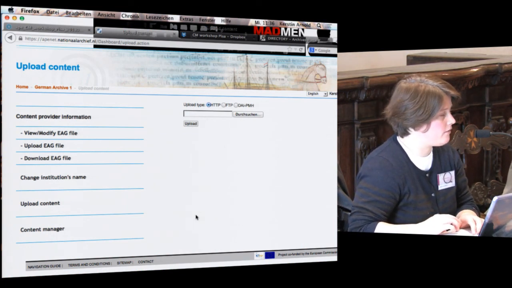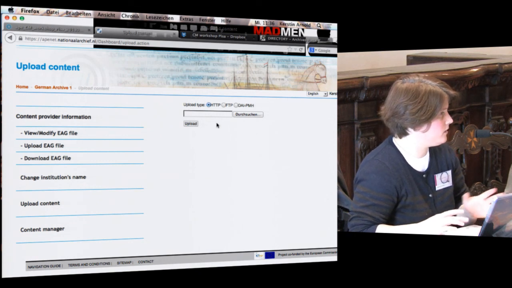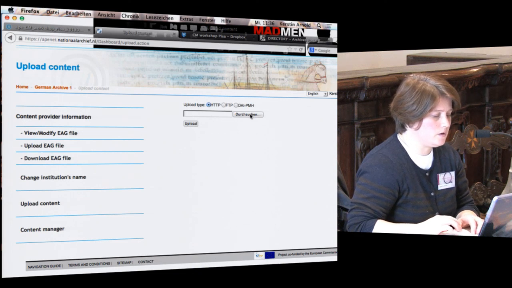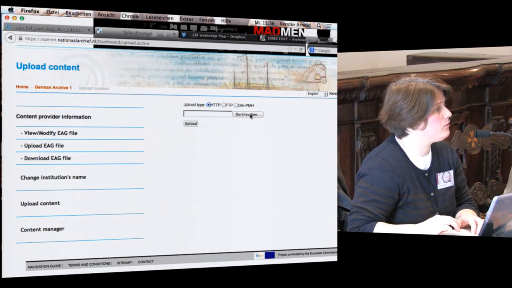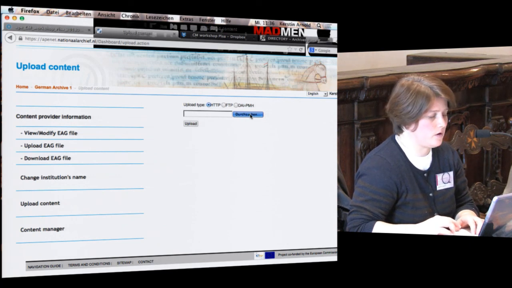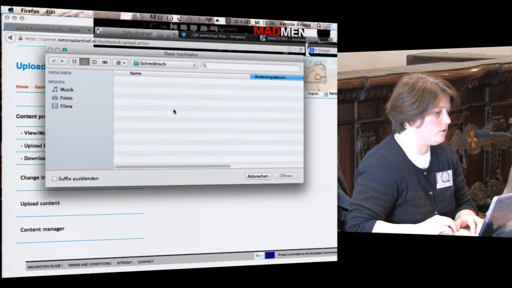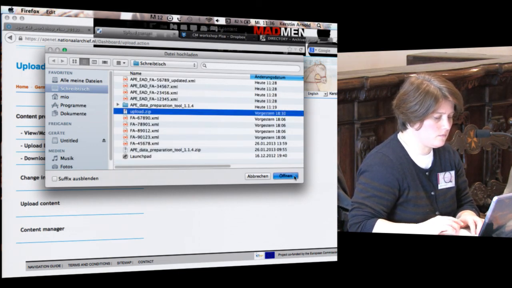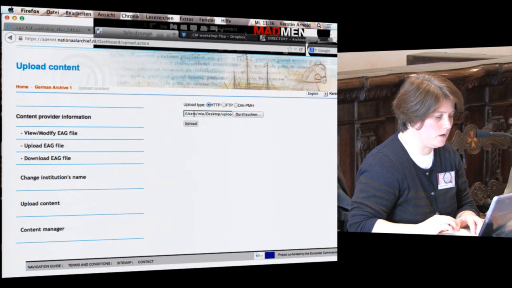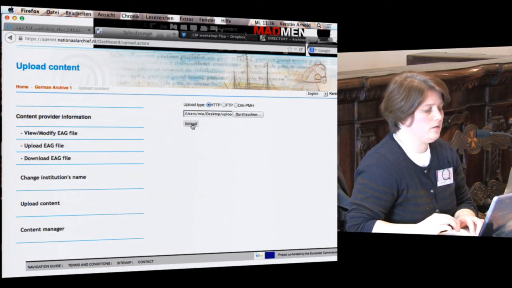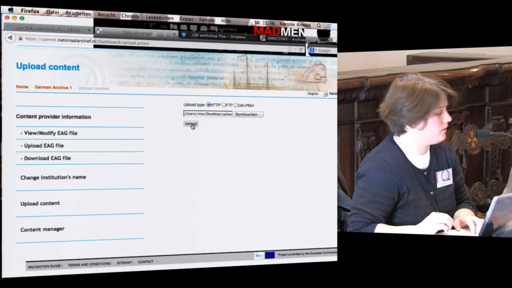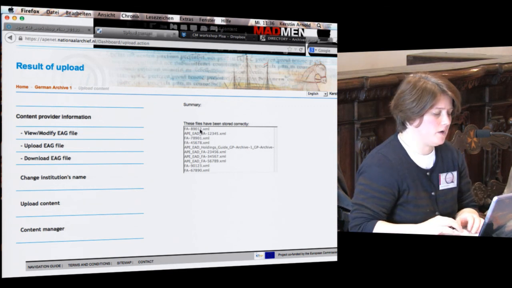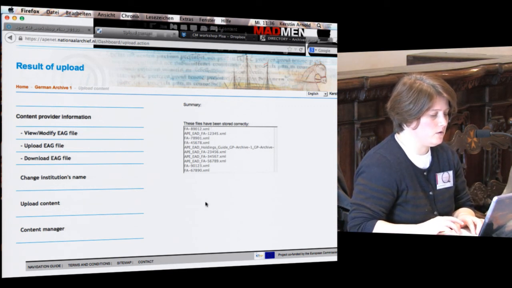As we don't have FTP and we don't have OAI-PMH available here at the moment, we are going to upload via HTTP. So we are searching for the zip folder that we've just created with our converted or not yet converted files. And we include it in the dashboard by clicking the upload button, which will take a bit, and then it will show you the files that you've just uploaded.